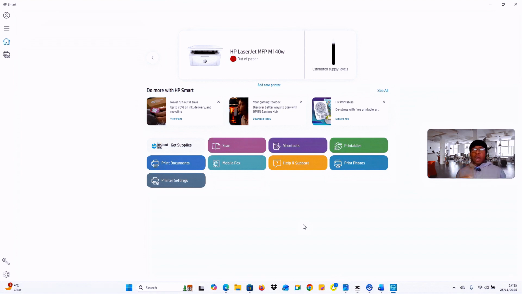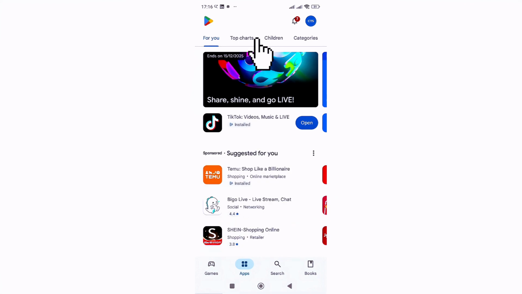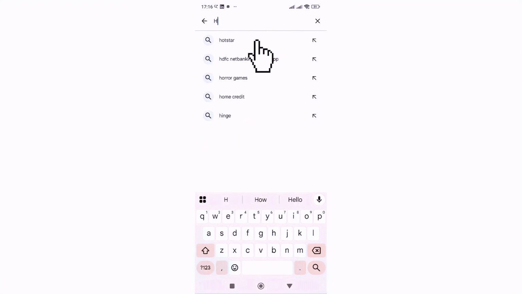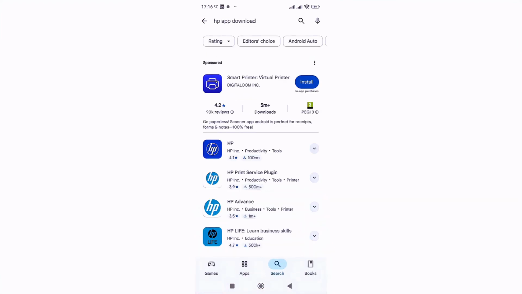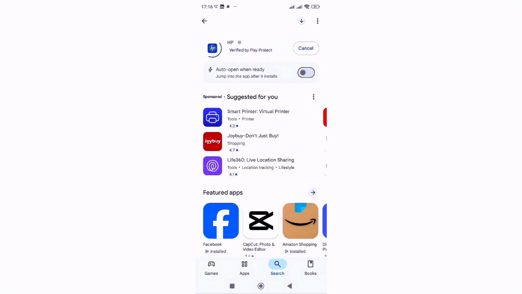Now I'm going to show you how to install this on your mobile device. Go to Play Store, select Play Store, then type HP app. On your mobile device, it's called HP app. Select HP app, install it on your mobile phone. So on the laptop, it's called HP Smart, while on the mobile device, it's called HP app.